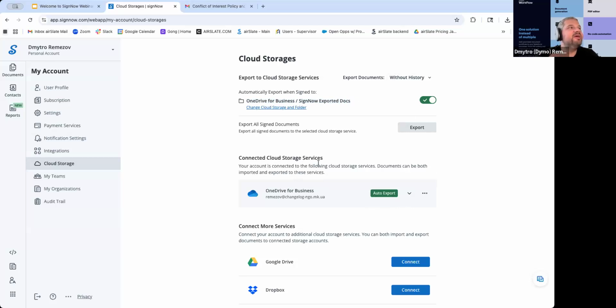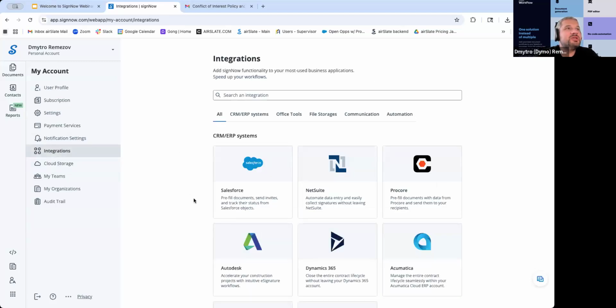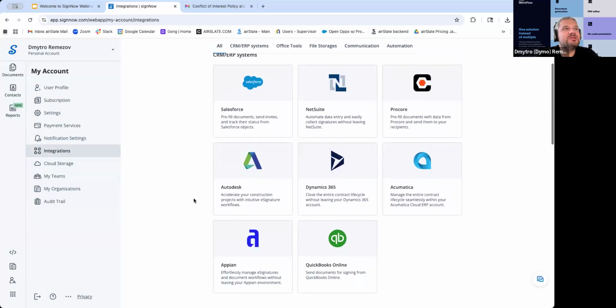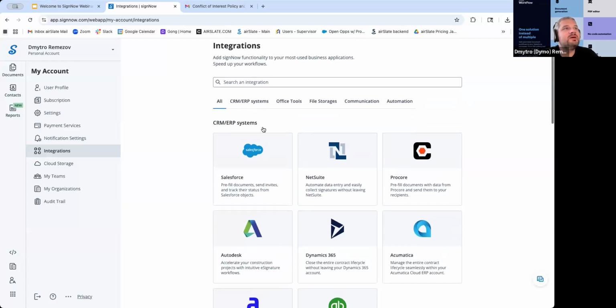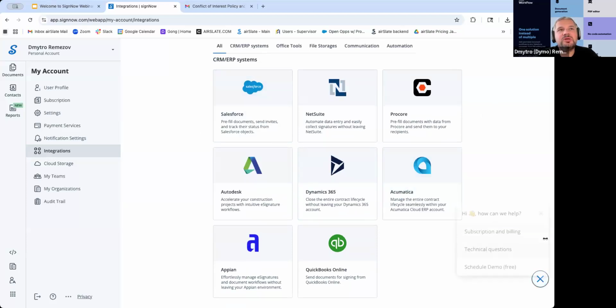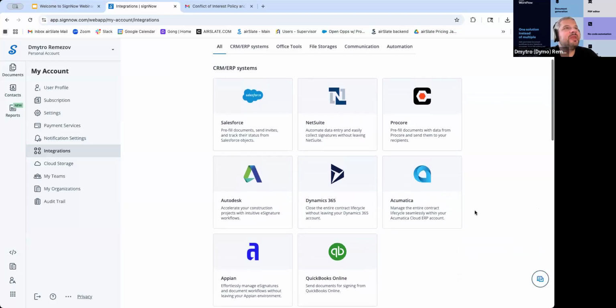And I can also define if I want the copies of the documents to be stored in SignNow or not. So this is your choice. You can set it up in the cloud storage, my account cloud storage. But if we go to integrations, here we will see the list of integrations that we support. If you have requests about supporting other types of CRM systems, you may request them with our support team right away. So at any page, you may see here that chat box and live chat will help you with any technical, subscription options, or questions that you may have.